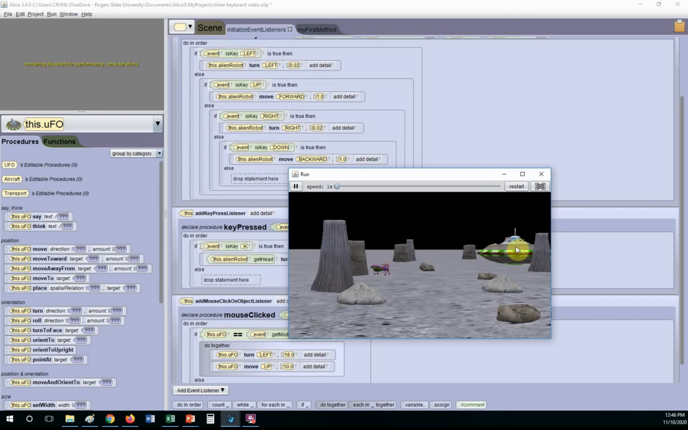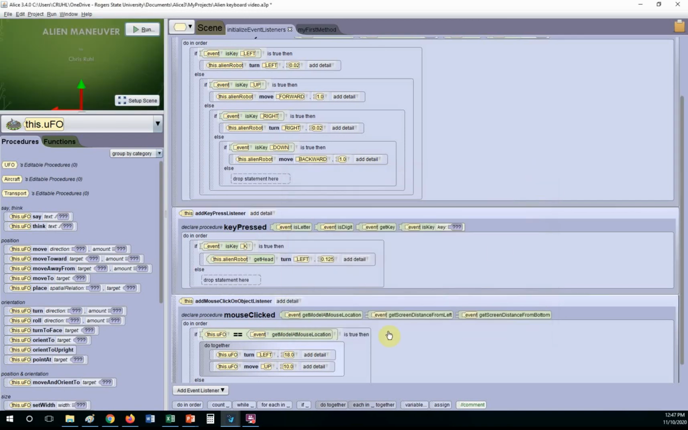Alright, so the keys work, and if I click on the ship, the ship takes off. Let's look at the code. If I click on the UFO with the mouse, then I'm going to turn the ship to the left and move it up at the same time to send it off wherever it goes.